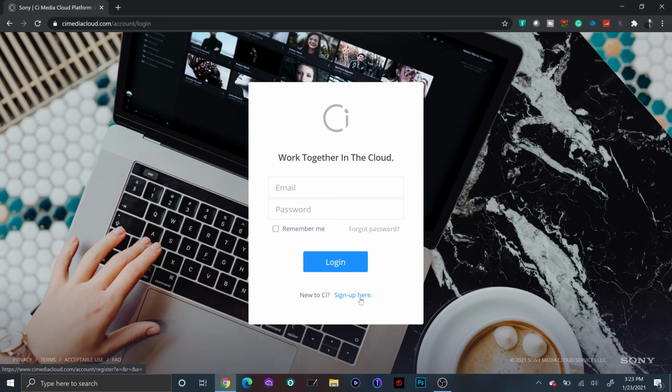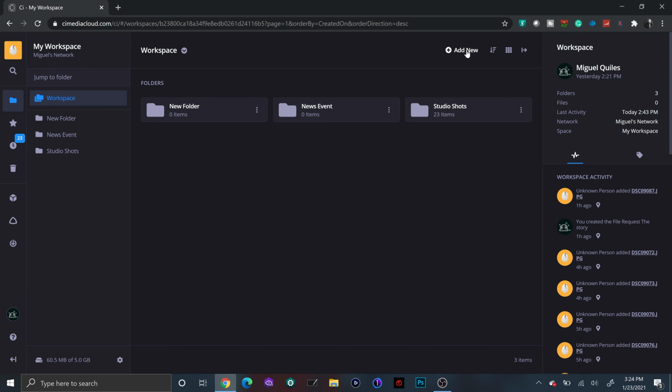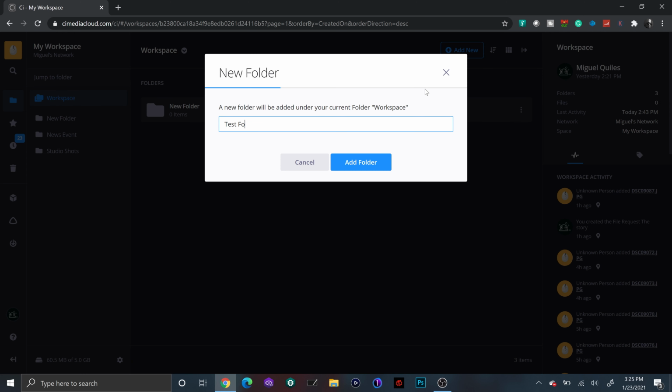To begin, head over to cimediacloud.com and create an account. This will act as your cloud-based storage for the images that you're going to be taking. Once you're in the dashboard, click on Add New, and under Files and Folders, select New Folder. Give this folder a name and click Add Folder.